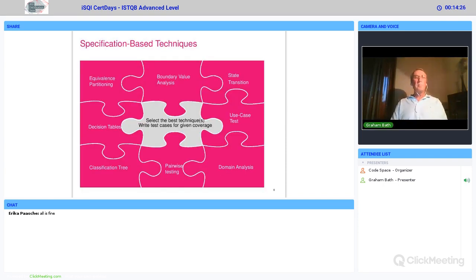Now, I mentioned earlier specification-based techniques. This is how you design tests. You can just do it from the top of your head. You can make things up, or you can go to your collection of different techniques and say, well, to design the best test cases for this particular problem, I would need this particular technique.